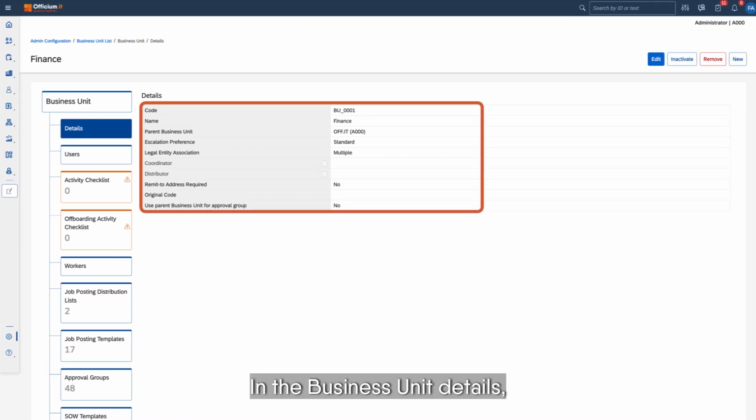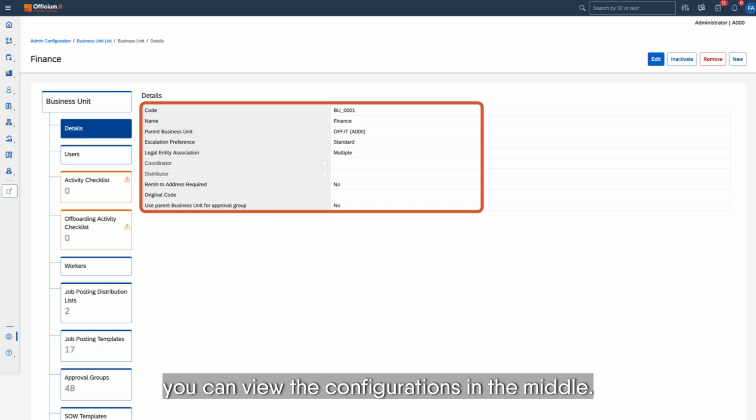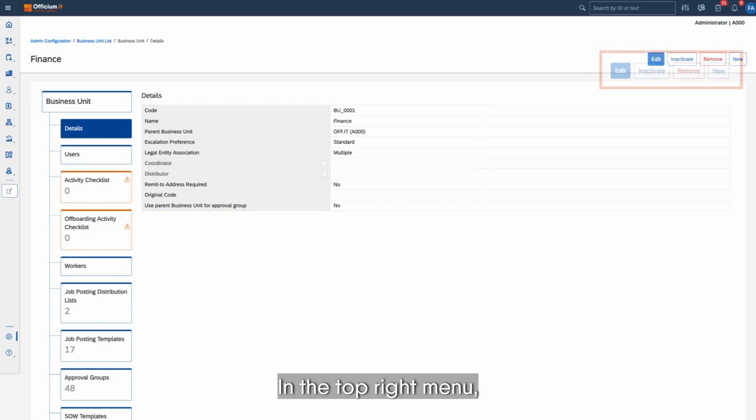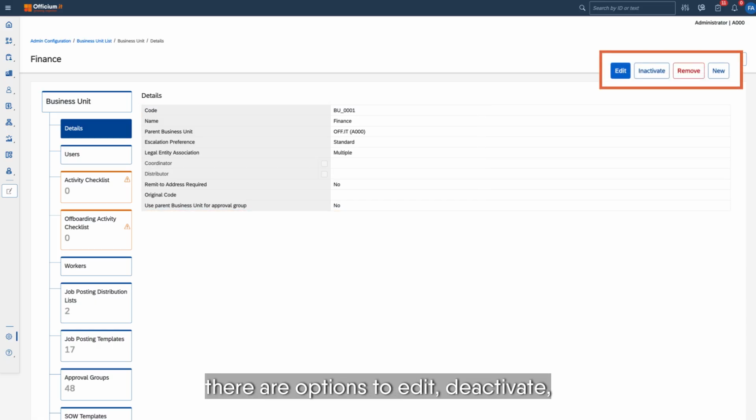In the business unit details, you can view the configurations in the middle. In the top right menu, there are options to edit, deactivate, remove the object, or even create a new one. The difference between deactivating and removing a business unit is that the deactivation keeps the object created with all its associations, but not available for use in new documents.